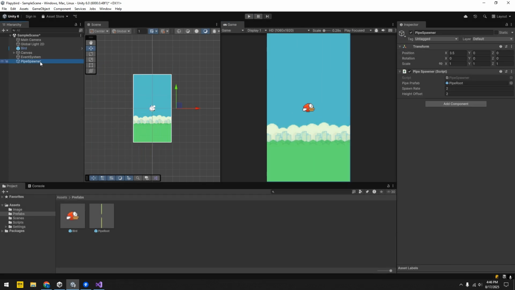It seems that the pipes are being spawned too close to each other, so we'll adjust the pipe spawn parameters a bit to make them look better.